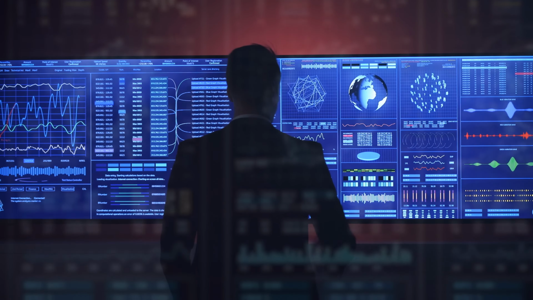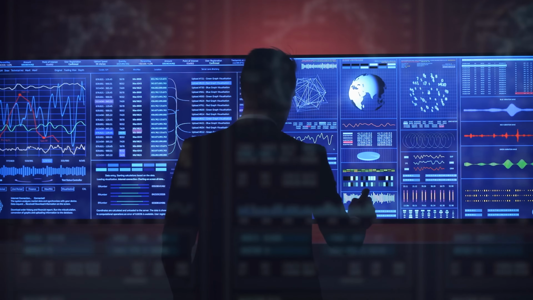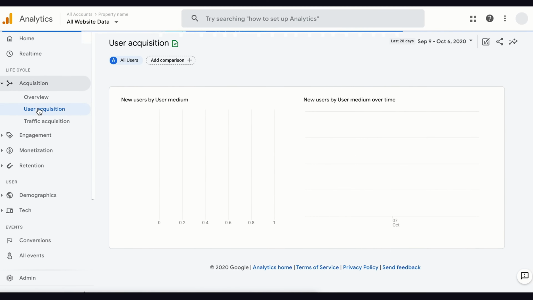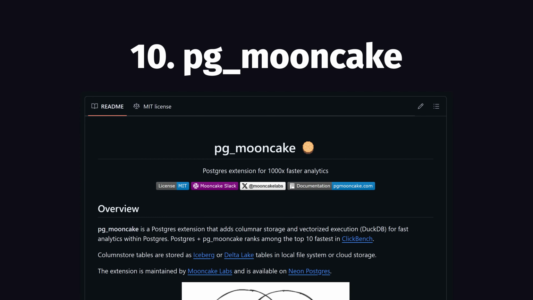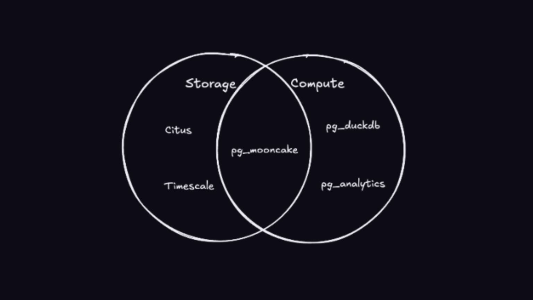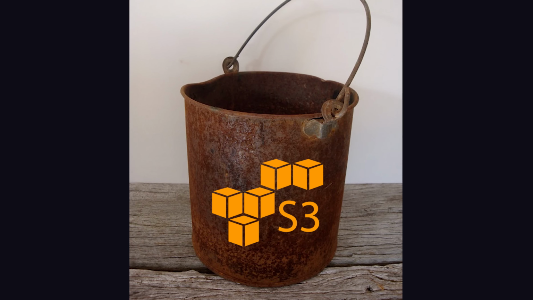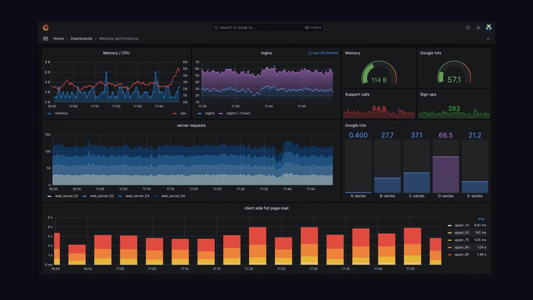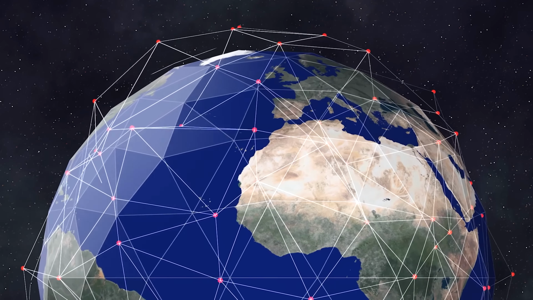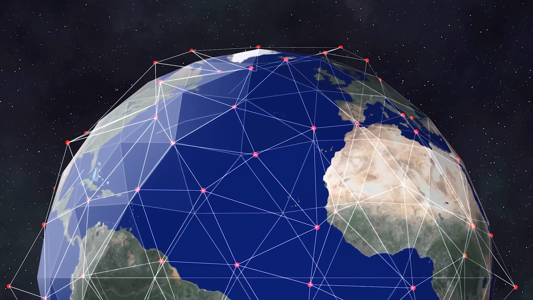At this point, we have a pretty complex application, and we should start collecting some analytics data. Instead of Google Analytics or another paid SaaS, an option you'll want to check out is pg_mooncake. Basically, it turns Postgres into a time series database, and it's extremely fast and efficient because it adds support for column store tables with DuckDB execution. And all this data can be dropped into a cloud storage bucket and/or visualized with other open source tools like Grafana.